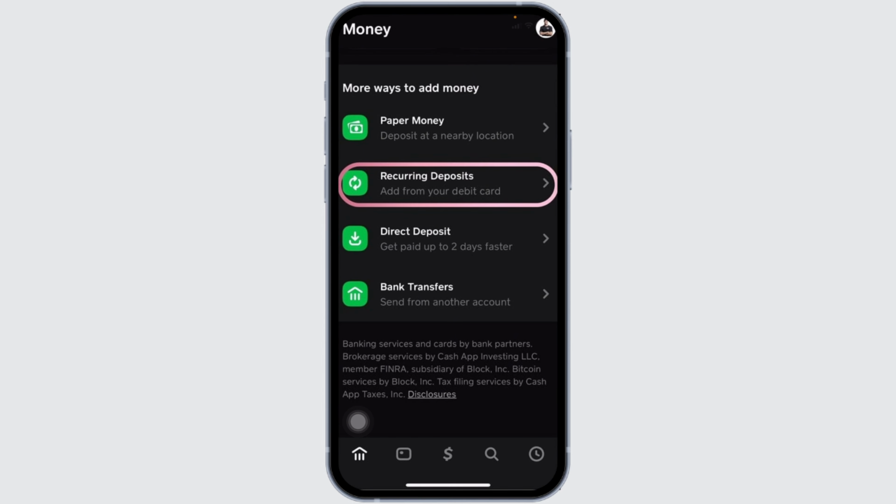Under recurring deposit, you will see the option of auto cash feature. Enabling this feature will prompt you to specify how often you would like to add cash. You can choose your preferred frequency from the available options. After selecting the frequency, you will be asked to provide the specific date on which you would like to add cash. Additionally, indicate the preferred amount you wish to add.